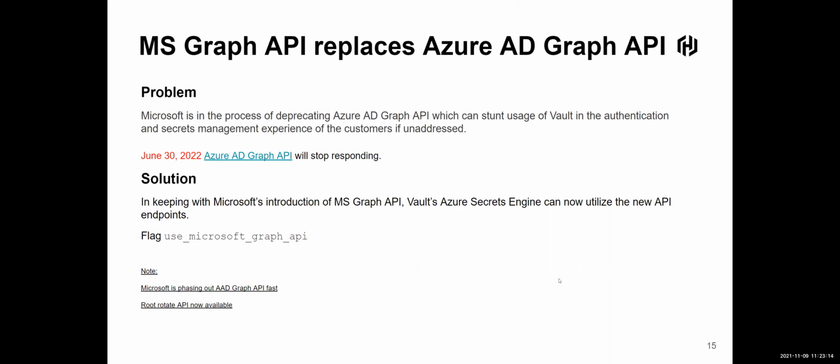The flag is mentioned there for familiarity. It's use Microsoft Graph API. A couple of things here I'd like to call out. One is Microsoft is phasing out Azure AD Graph API fast. For example, on the web UI, the ability to configure the Azure AD Graph permissions for an application is grayed out at this point. You can still do it through MS Graph APIs, which is Required Resource Access API, or Azure PowerShell by setting the Azure AD application. But it is important to start thinking about the phase out in your environment as well.